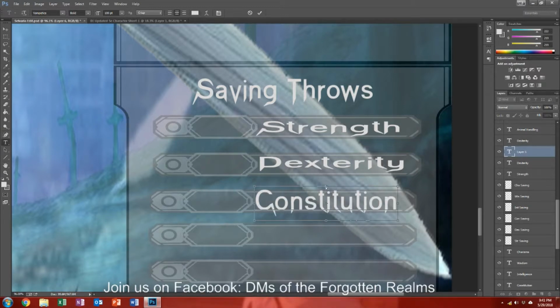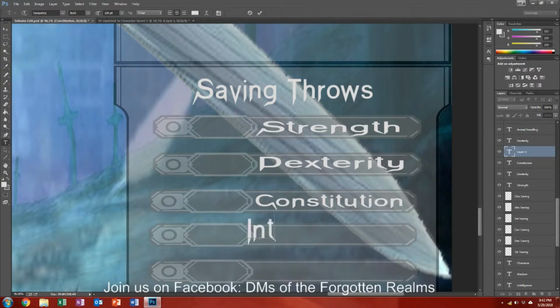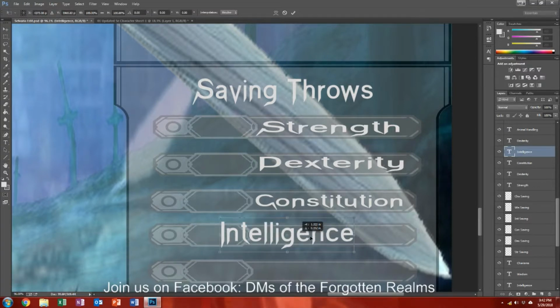I really wish it wouldn't allow me to adjust the angle while I'm doing this, but it's not like an object where I can do Control T free transform. Oh, I take that back. I absolutely can. Well, that's what I'm going to start doing now. Constitution, intelligence. I could have sworn I tried that before and it didn't work, but it doesn't matter. Let's bring it here.